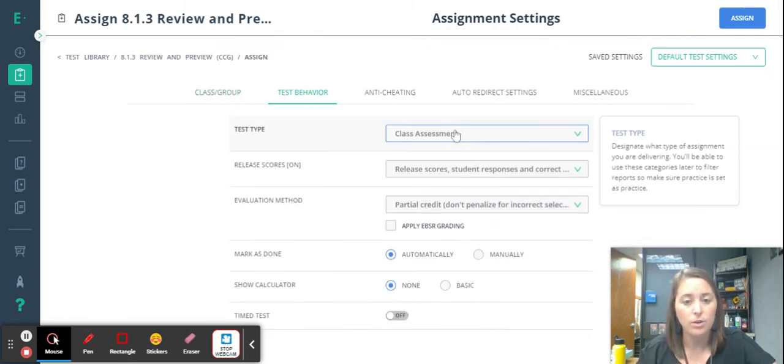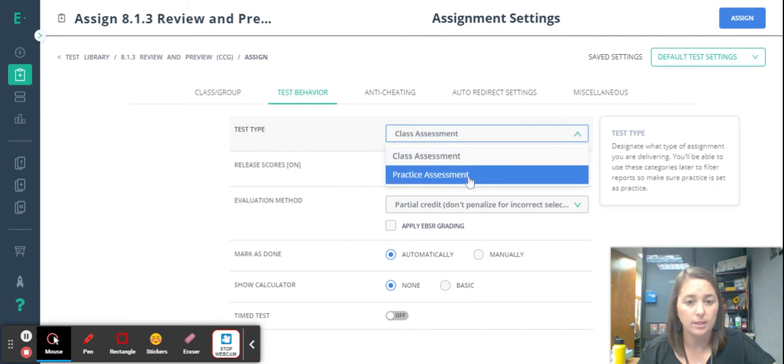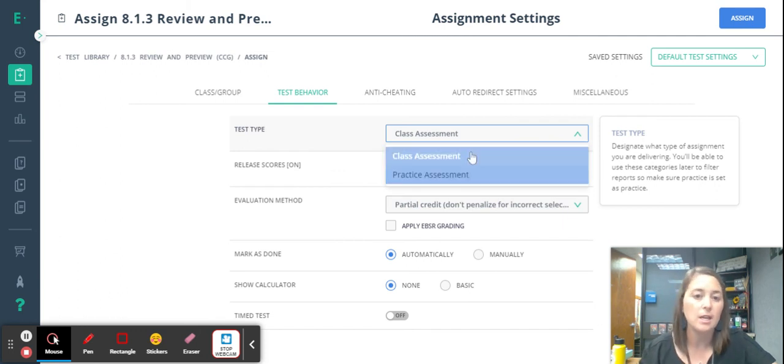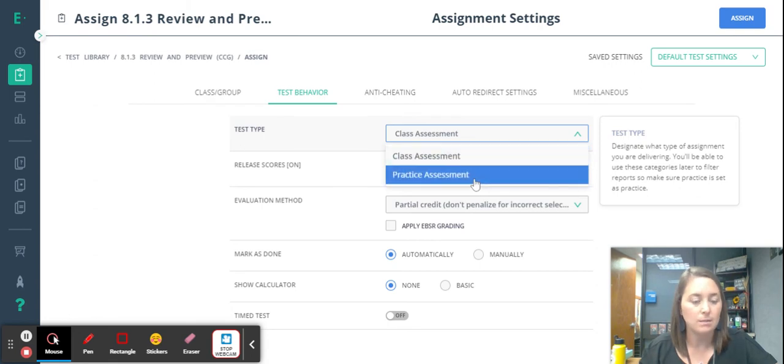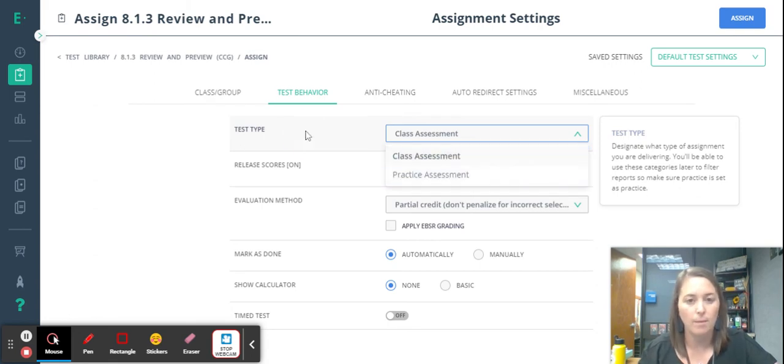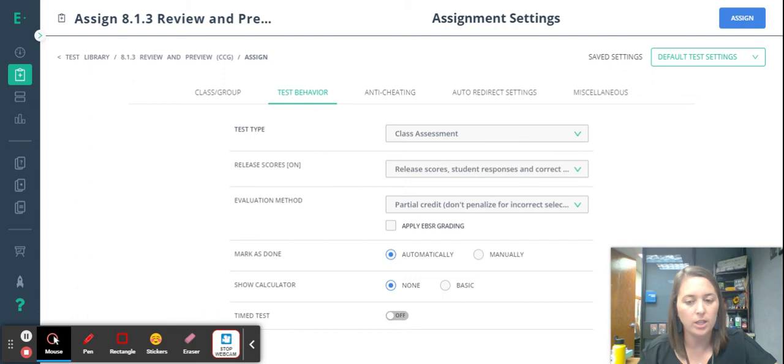Under test behavior, it can be a class assessment or a practice assessment. So formatives are practice, and the tests are more like a class assessment. Practice assessments are when the check answer feature can come up. And you can make all these other decisions about what shows up and how your test operates.